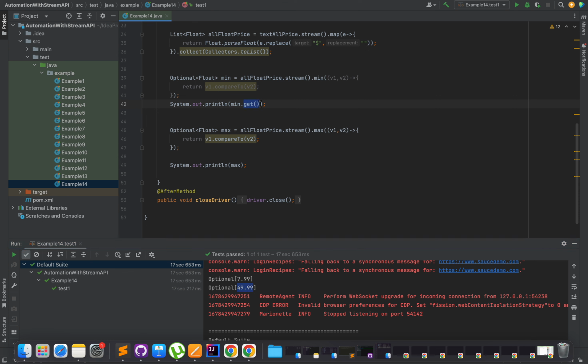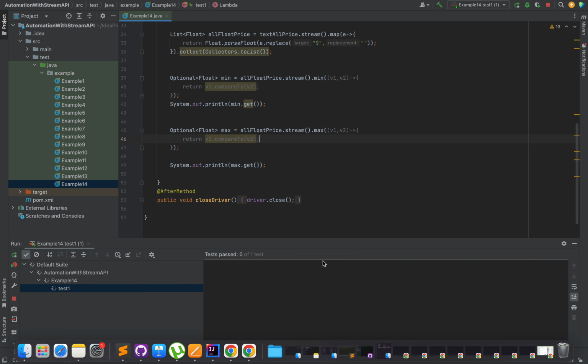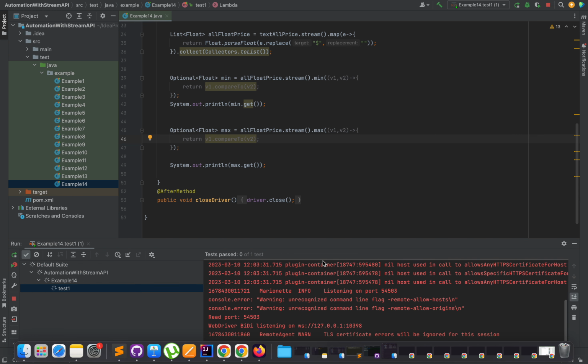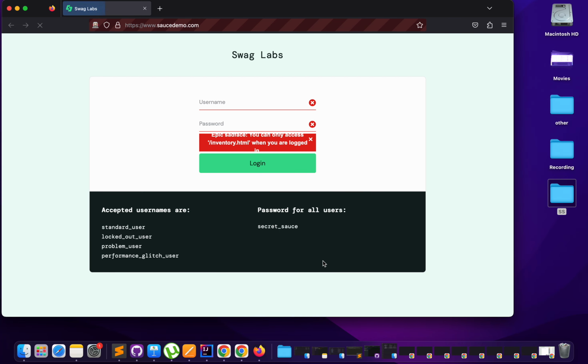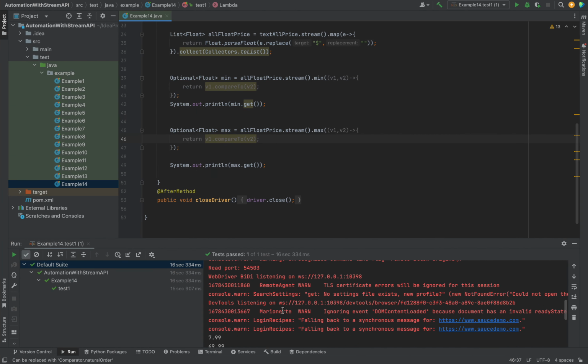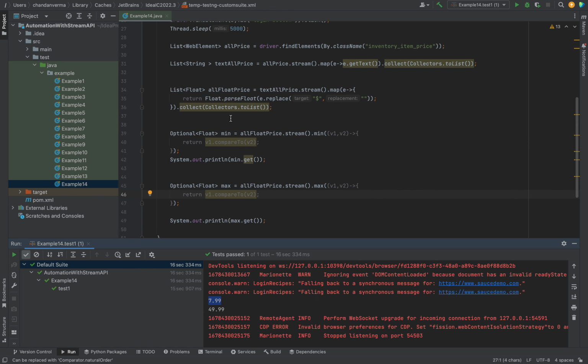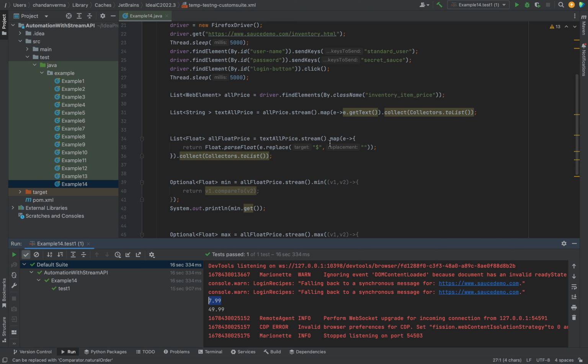So just try to print only the value. We have to call the get method, and now let me re-execute. It will take hardly 30 seconds, then we'll confirm again. So now you will see only the numbers, right? So that's all about this video, and in this video we mainly covered the min and max methods of the stream feature. Thank you.